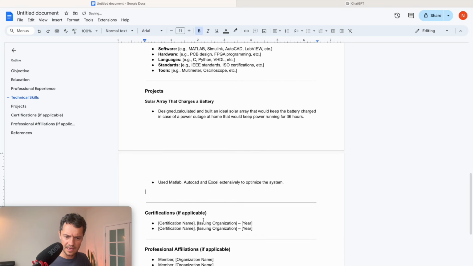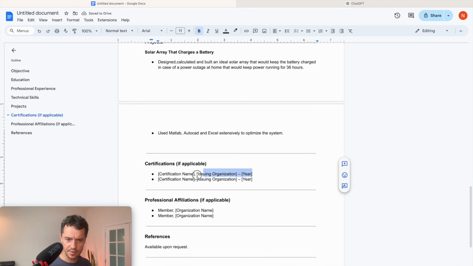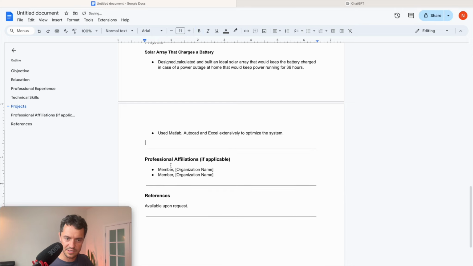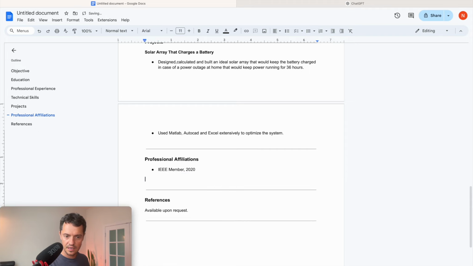Certifications, if you have any, I would definitely put in IEEE, professional affiliation. Let's say we don't have any certifications. I'm going to delete this section. Professional affiliation, and I would put IEEE member, and then I would put since. Obviously, if you're in the electrical space, you definitely want to be an IEEE member. Get your membership if you can. 2020.